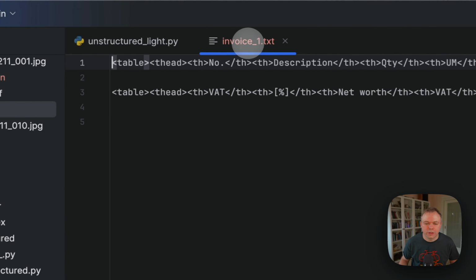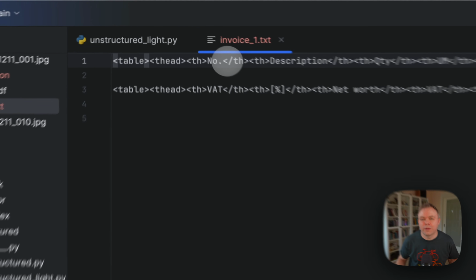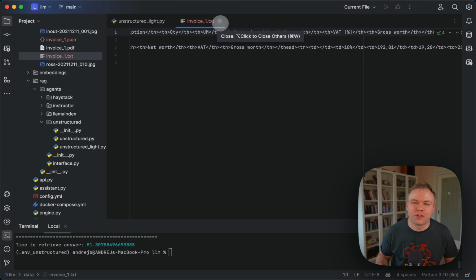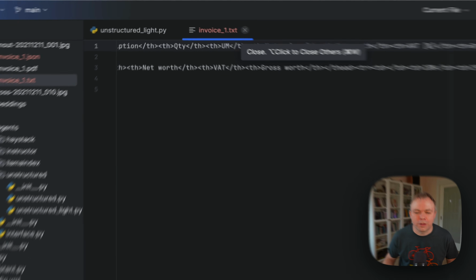And this is how it looks, because we're running in debug mode and we specify the option tables, then both tables from the document were extracted and converted into HTML format. And it's basically a representation of the actual table in HTML. This allows us to keep proper relationships of the table and translate those relationships into a machine-readable format.